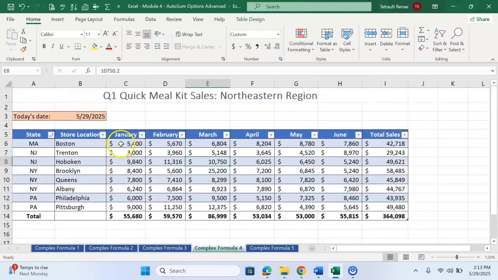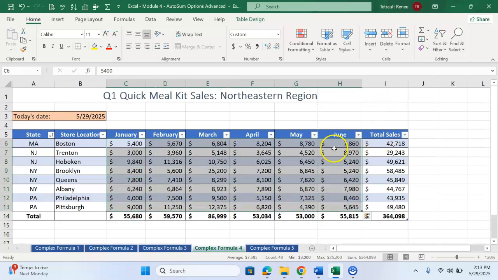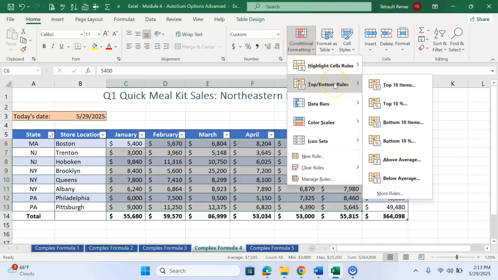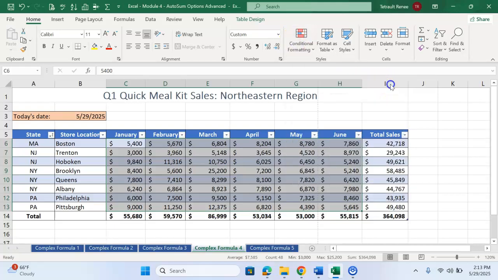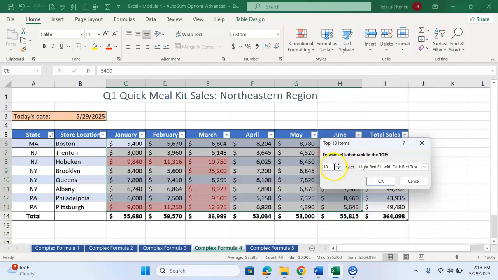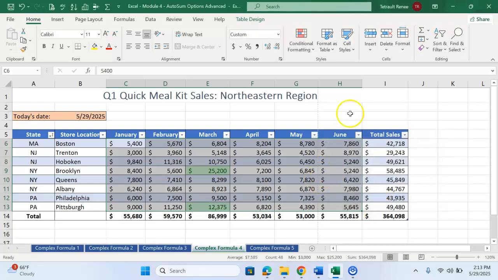Go to complex formula 4. Select all of your sales starting with C6. Do not take row 14 or do not take column I. And what I want to highlight is the top 2 and the bottom 2. So choose conditional formatting, top bottom. Choose top 10 items, but instead of 10, I'm going to change it to just 2. And because it's top, I'd rather it green. And then you can see the top 2, both in March. Click OK.